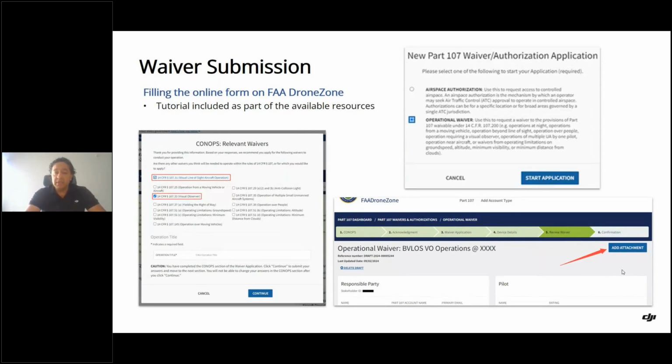But also in the resources at the end, you will find a tutorial on how to navigate this form. Here we just depict the highlights, but you will see a tutorial also available for you to double check the different clicks and options that you need to make while filling this form.